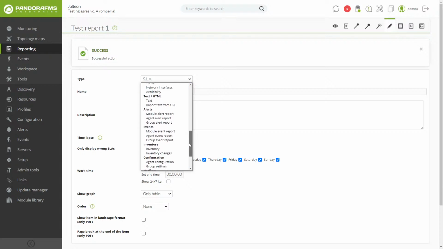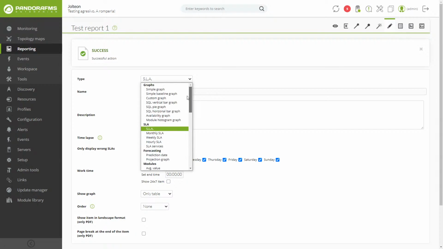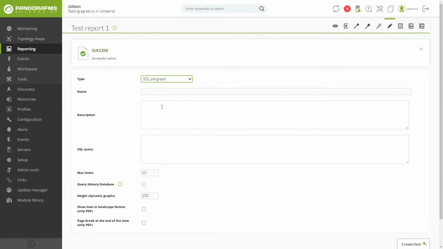These ones, the queries and the SQL graphs. These items allow us to perform custom queries against the Pandora FMS database. So let me show you. SQL Query 1, for example. I'm not going to add a description. And let's see if I have this right.